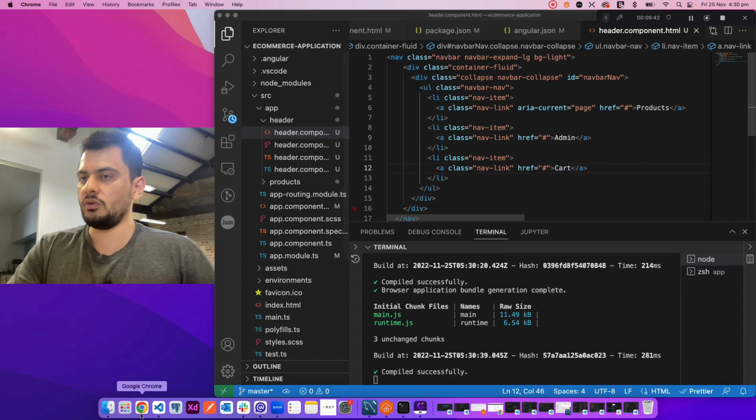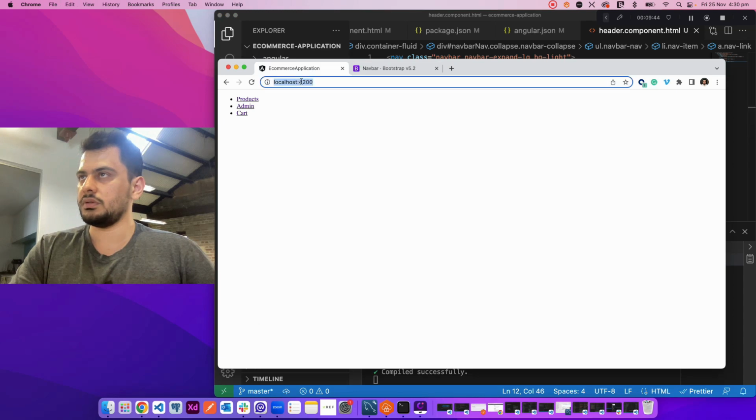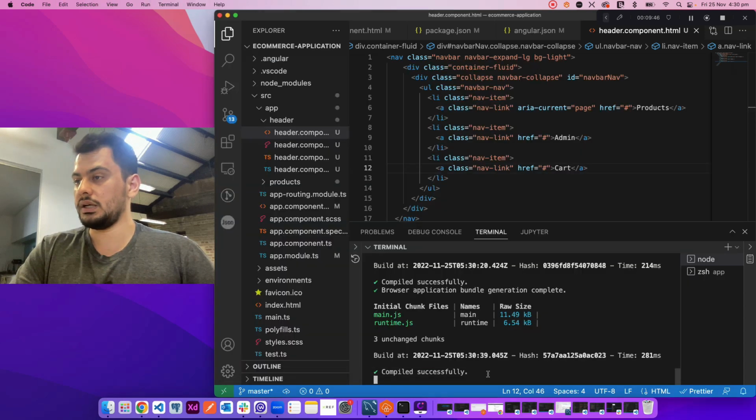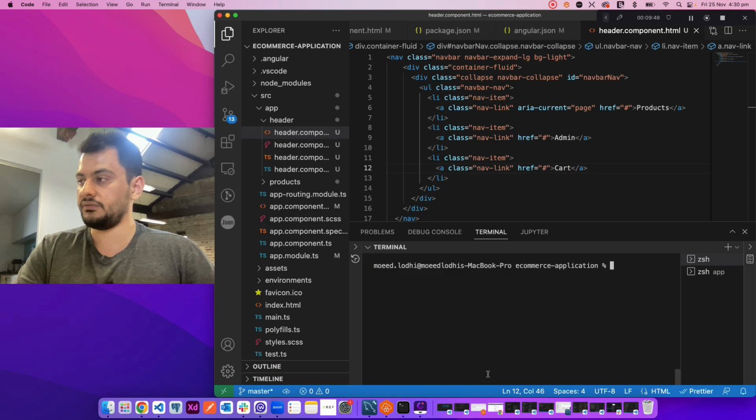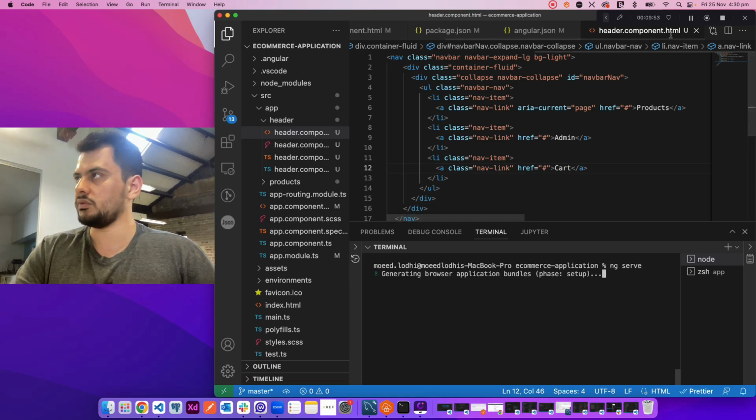I click on save, I go back to my application. So for some reason Bootstrap hasn't been loaded. Let's try to rerun the application. If that solves the problem, I'll do ng serve again and wait for it to recompile.